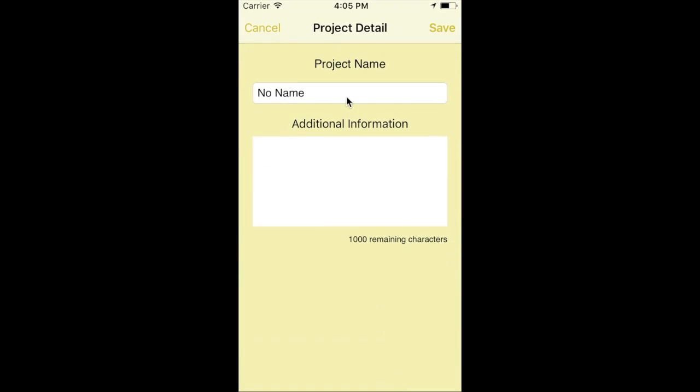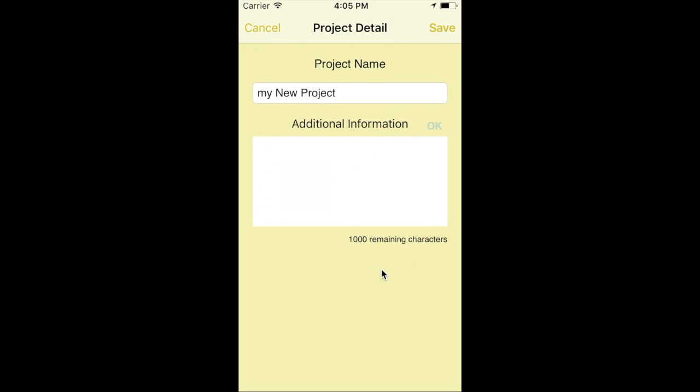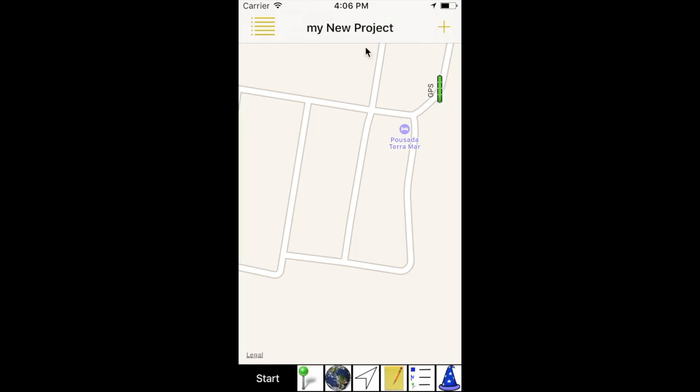And then you can change it to, for example, my new project, with any kind of description of the new project, and save. Okay, this is the new name of the project. This plus sign button here is for creating a new project. If I tap it, you'll see new project created, no name again. You can change it again.